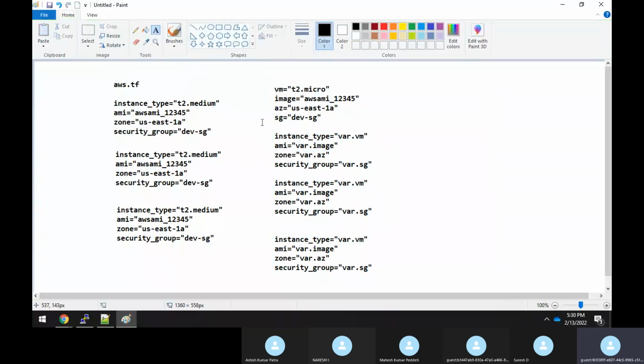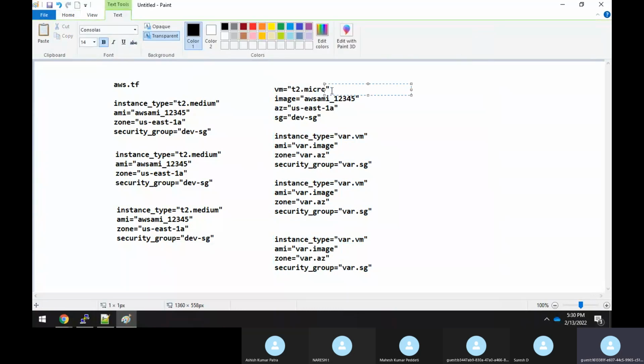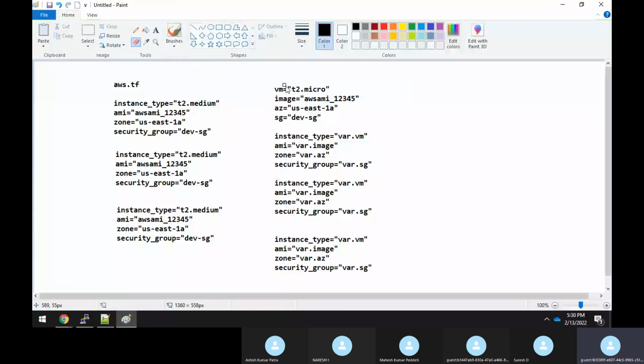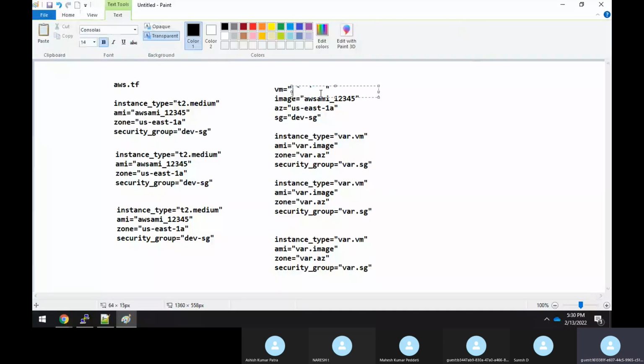Later tomorrow, if your manager comes and says, Rajesh, I don't want the VM of t2.micro, I want a different value. What value do you want? I want m2.large. So what you can do is come over here and just replace this, sir. What you have to do is replace the VM value with m2.large.